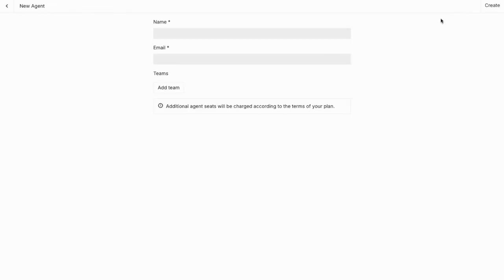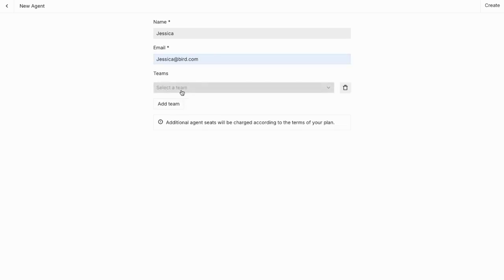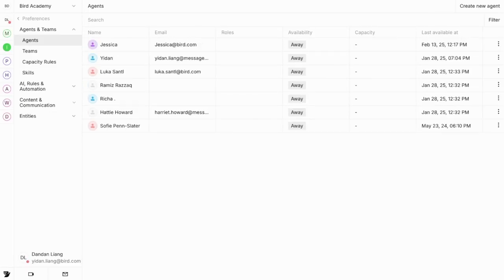Click Create New Agent in the top right corner. Enter the agent's name and then email address. You can also assign the agent to a team from here to better specify the agent and fit your needs. Finally, move on to Create on the top right corner.